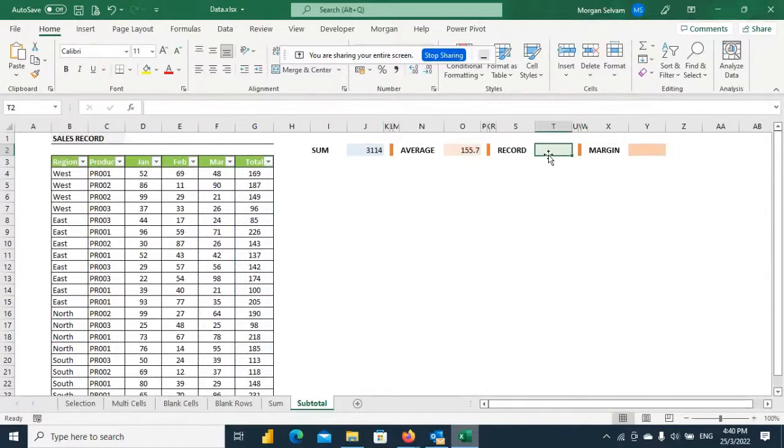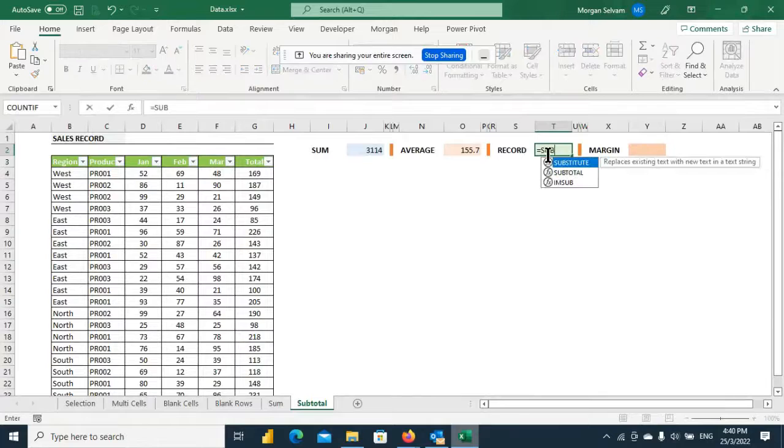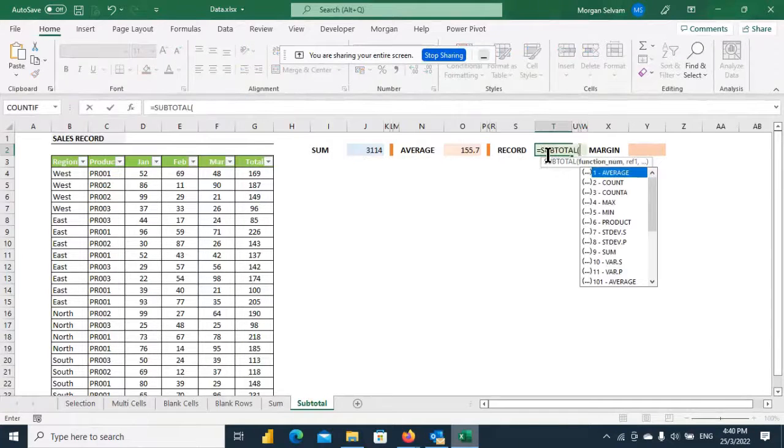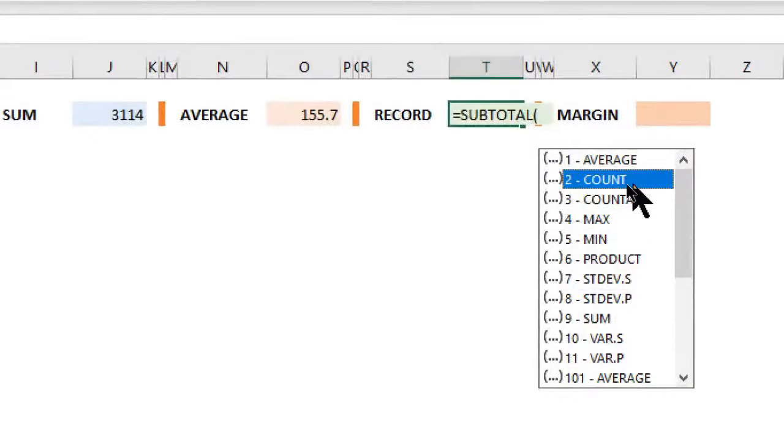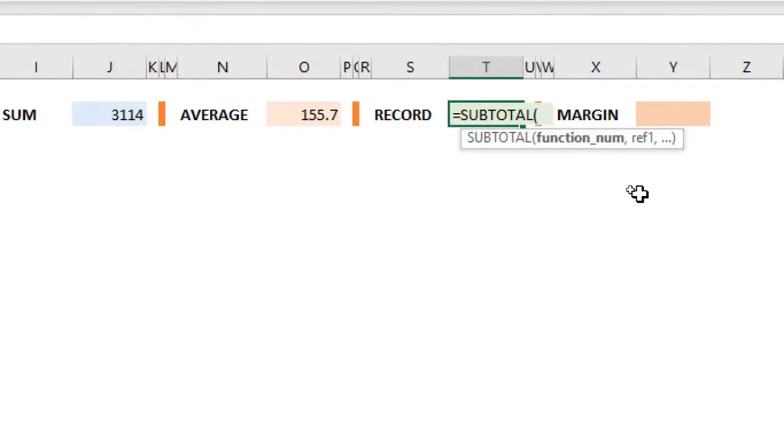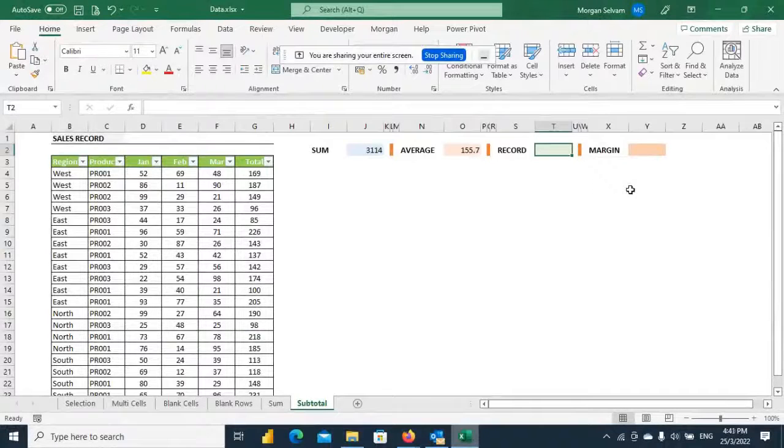Number of records or transactions that happen. What function can you use? Let me show it to you. You can always use count or count A. Now, what is the difference between count and count A? It always confuses the users. I'll give you a simple example.